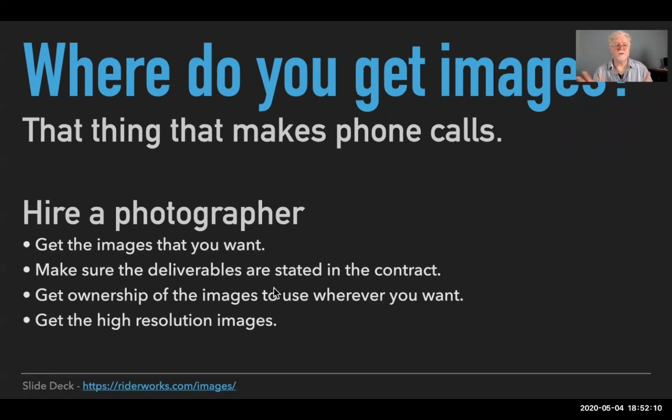The only thing we want to check, if maybe hiring a photographer, is to get the images that you want and make sure the deliverables are stated in the contract. There's always a contract associated with working with a photographer, unless it's your nephew. That would be a different thing. But get the ownership of the images to use wherever you want them to be used, and get the high resolution images. Those are the big takeaways.